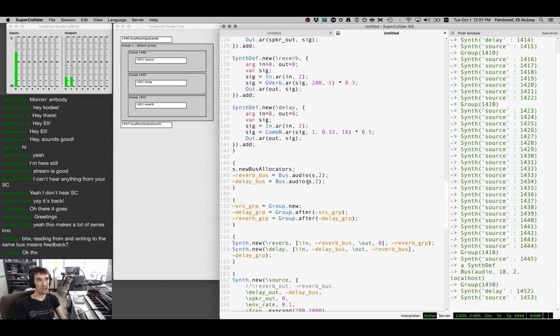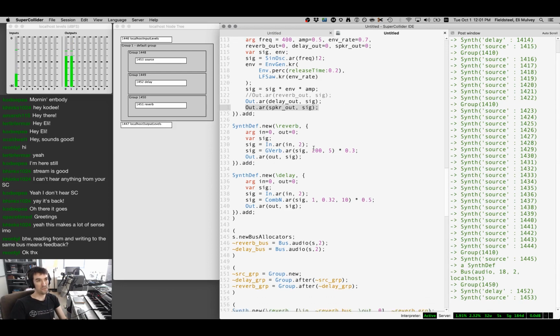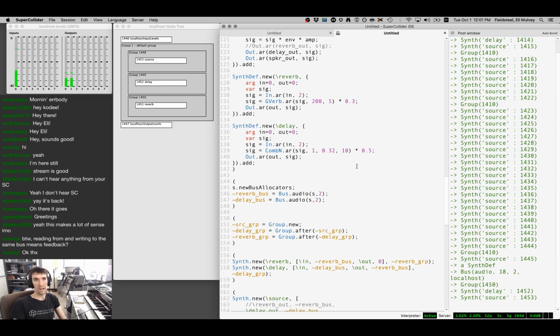Yeah, and we still have our speaker out. So the first thing we hear is a big, dry, plain old sine wave. And that goes to the delay, and it actually delays it by 0.32 seconds, and then that's the first time. So 0.32 seconds later, it comes out of the delay and goes into the reverb. Okay, it's noon.